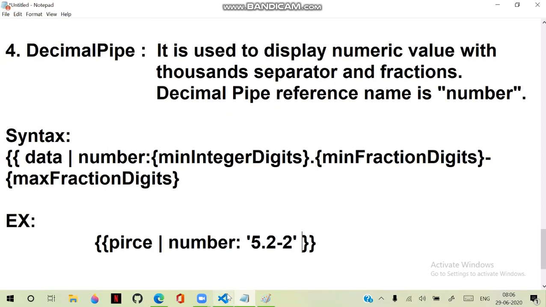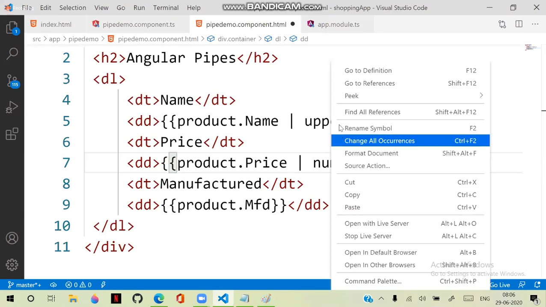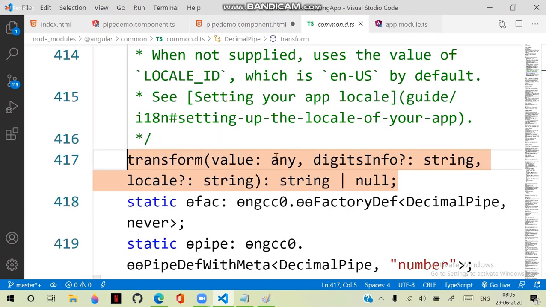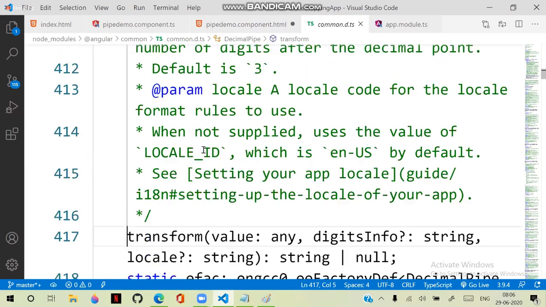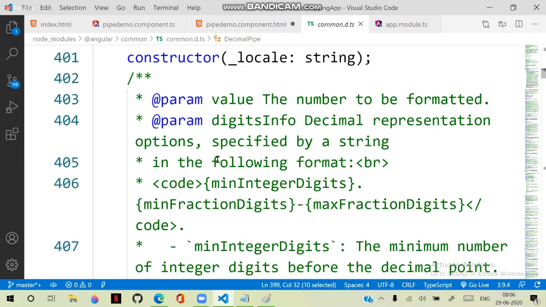So when we are applying this to the currency here, that means pipe, and we have number. The pipe name is number. But important is this number pipe. When we go to definition and see here, this number pipe is actually coming from the decimal pipe. So its class is decimal pipe, but the reference name is number.